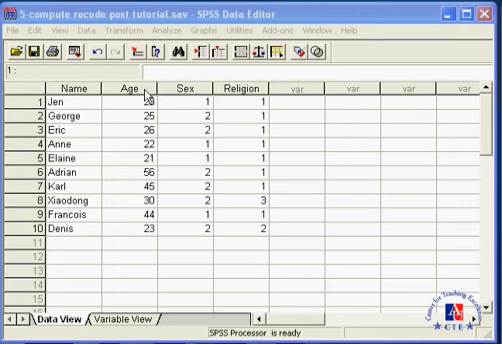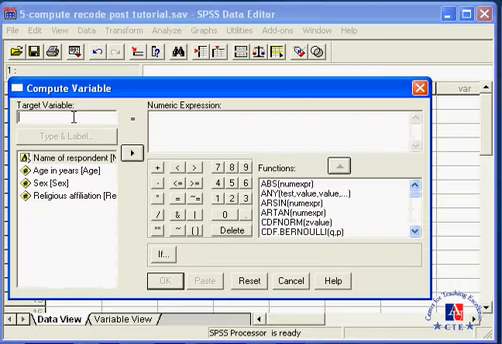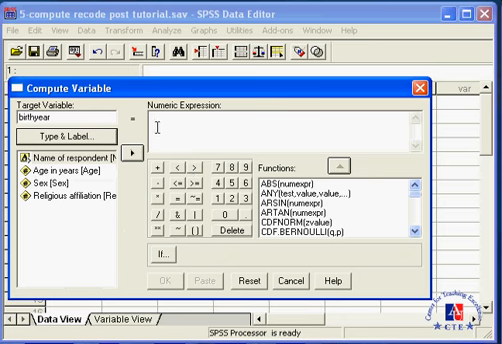Let's now compute the variable birth year. Go to Transform, Compute. Enter birth year as target variable name. Then give it a variable label. Year of birth. Click Continue. Then enter the formula in the box on the right, 2004 minus, and then send the age variable into the box. Then click OK.